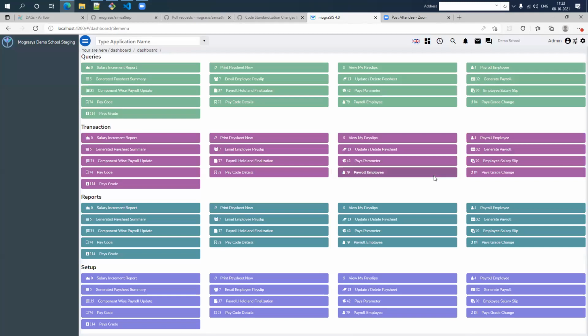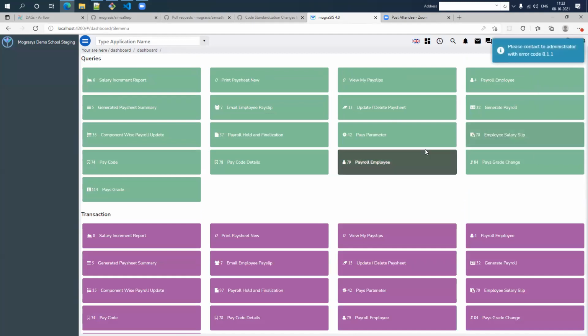Okay, let me go to payroll. Will this work here? Yeah, this is what compact means. Now you are in the compact mode. Okay, the sizing matters. Okay, got it.